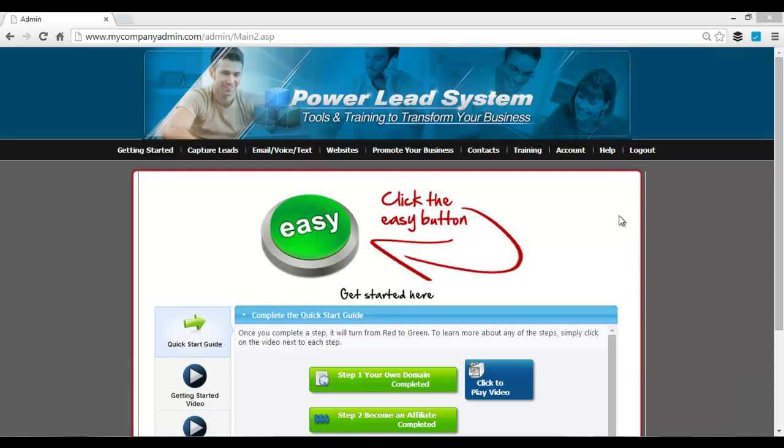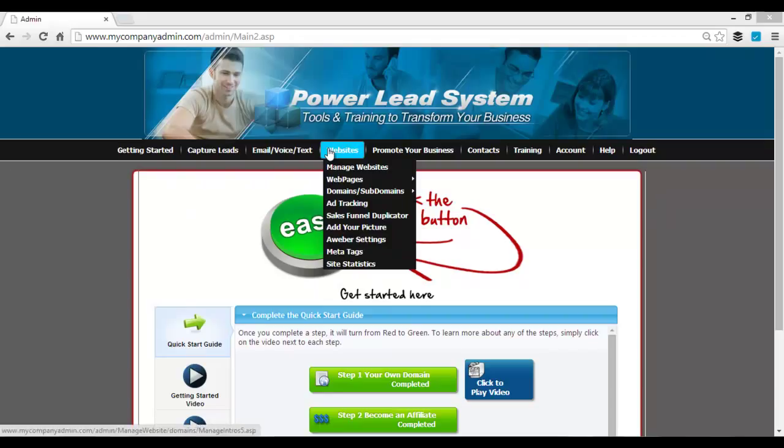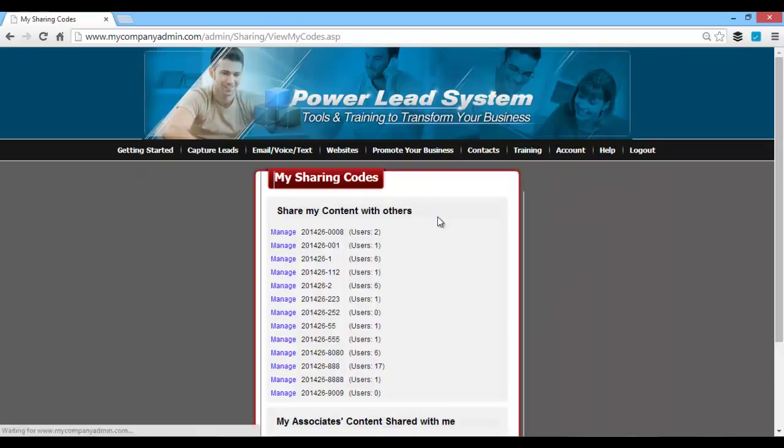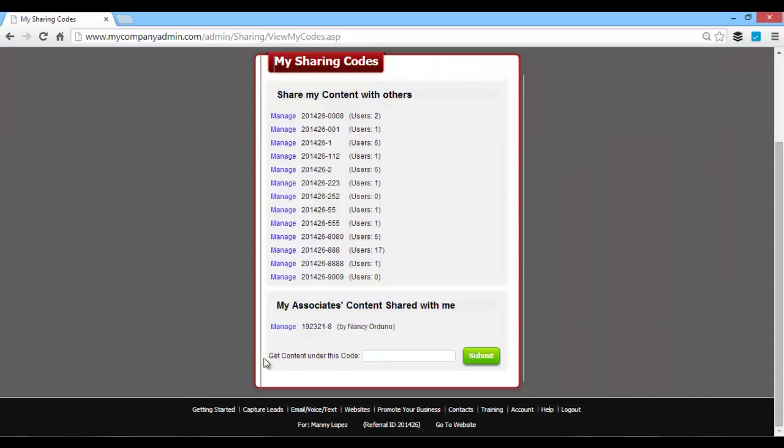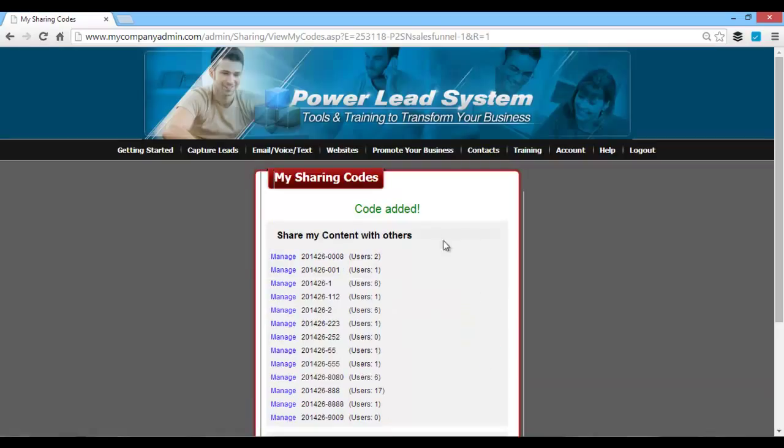Hey guys, here's a quick video on how to do share codes and really implementing them, where to access them, all that good stuff. So first thing you do is you're going to log in. You're going to go under websites, hover over my web pages, and then you'll see an option that says my sharing codes. Once you click that, there's a little white box that says get content under this code. So copy and paste whatever code you have, click submit. You'll see it says code added, all right?